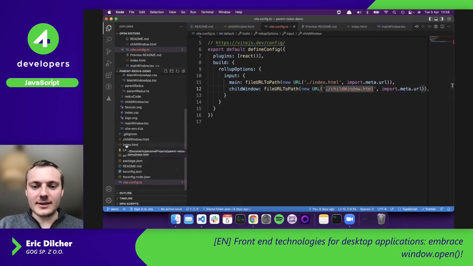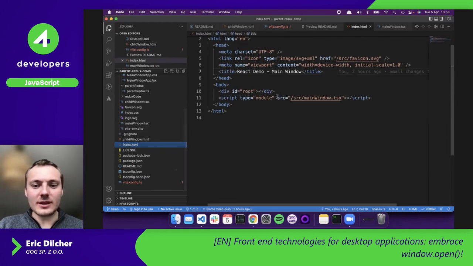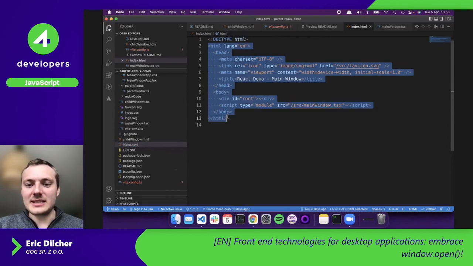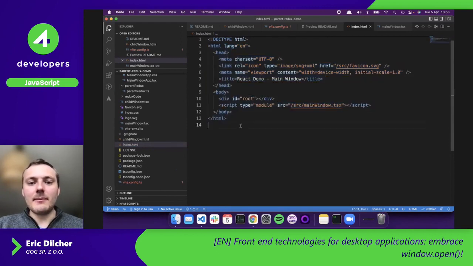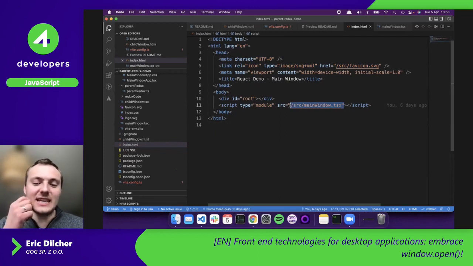So let's go over in the sidebar and click the main window. So this is what is automatically bootstrapped for you. This is your index HTML that you've probably seen a million times. And you have the reference to the main window JavaScript or TSX in this case.